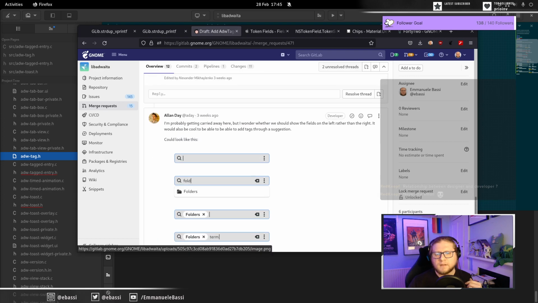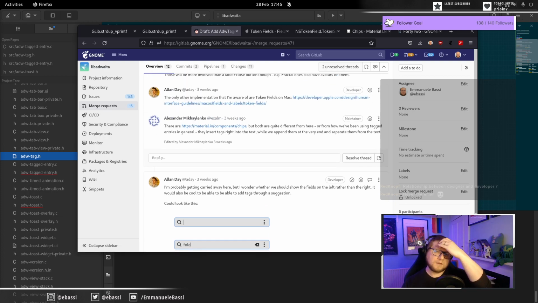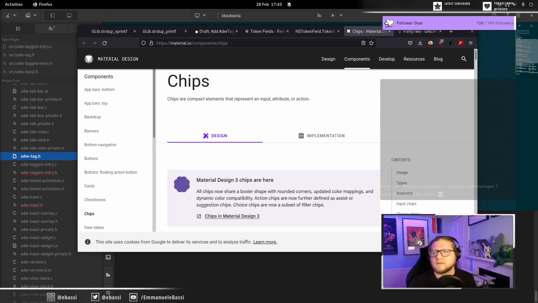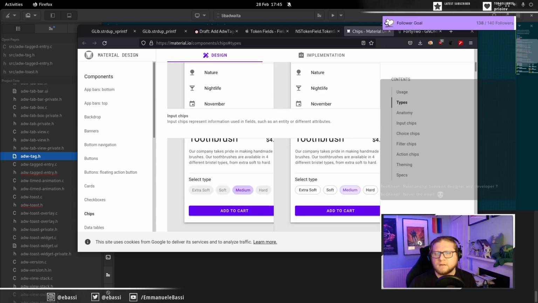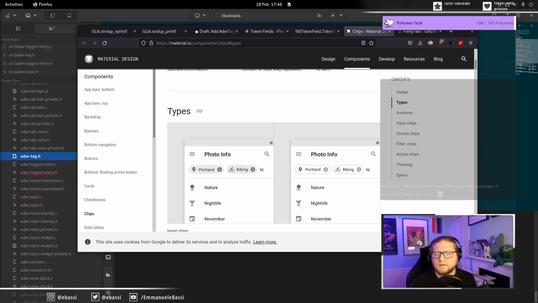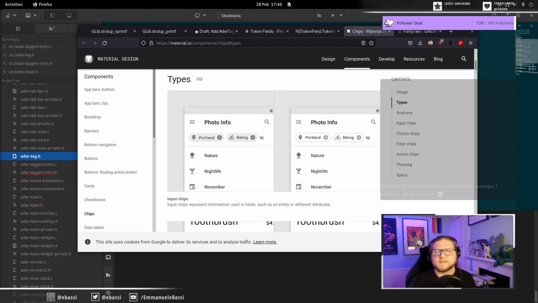And then you can add style classes or whatever. Then we can add details like, in this case, it's an input. It's an input chip. Let's call it that way. It's an input chip in Material parlance.